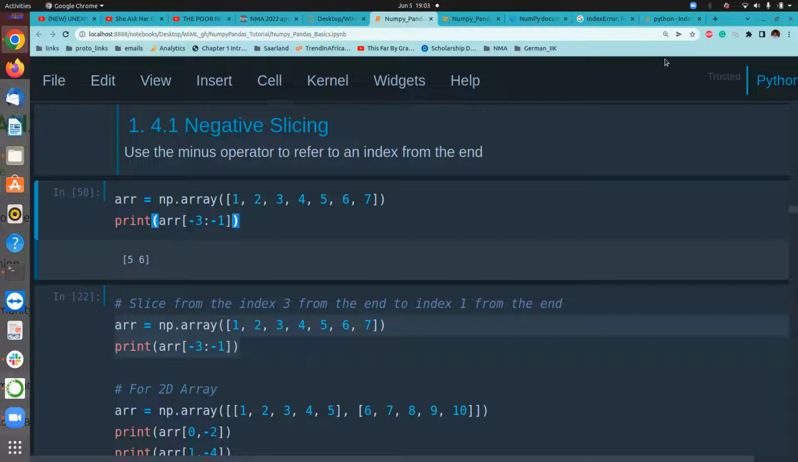So basically, it doesn't always include the last value. You remember when we were doing the positive one, when we say 1 to 4, it will give us from 1 till position 3. It won't add the fourth one. So in this case, it wouldn't include the -1 position. It would just include the next one before it, which is the -2 position.